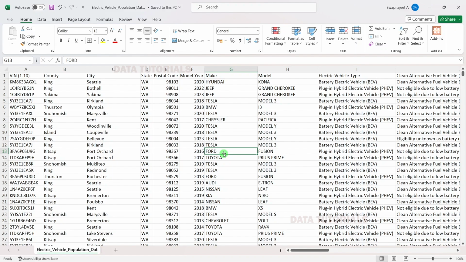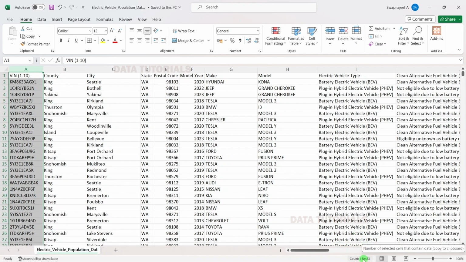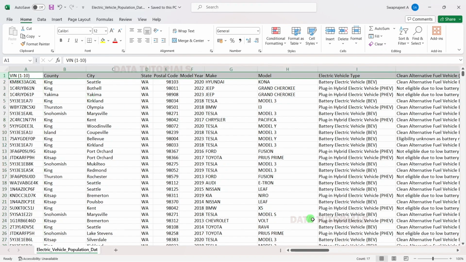Let's see what the size of the data is. When I click here, you can see at the bottom right corner the number of rows. It is not 1.5 million, it is 0.1 million, that is nothing but 150k rows. The total number of fields or columns here is 17. Using this data, we are going to build the interactive dashboard.